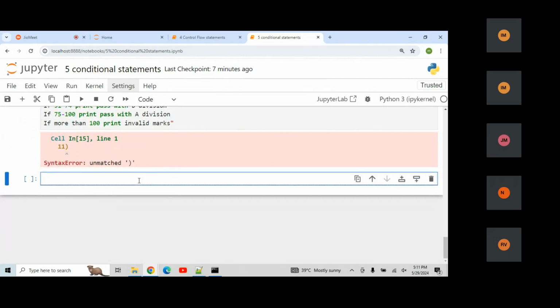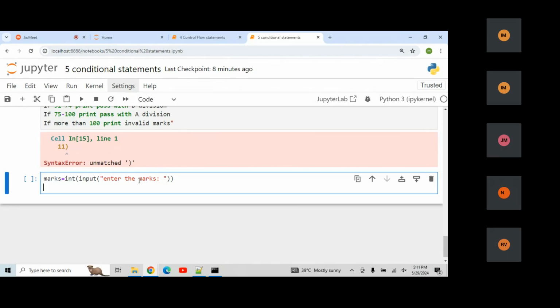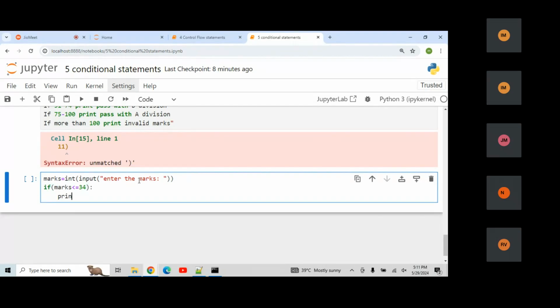And here let's take the variable name as marks, and I wanted to convert this to an integer, and here I'm going to mention the input function, and here I'm going to write enter the marks. And once you enter the marks, here we need to write the conditions. And how we are going to write these conditions? The first is, here I'm going to write if this particular marks is less than or equals to 34, then I wanted to generate some particular result. What result I wanted to generate? I wanted to generate the result you are fail.